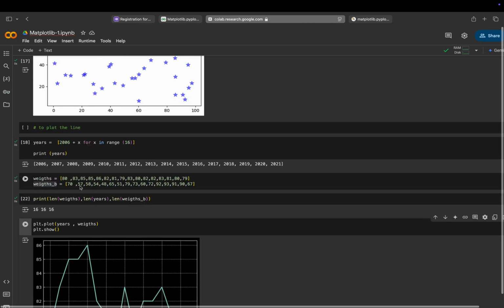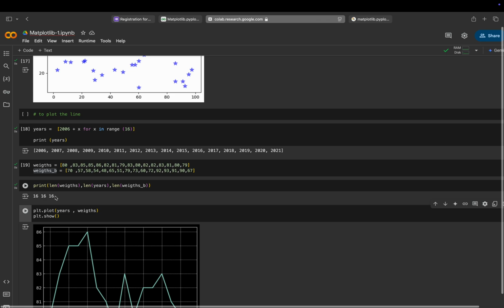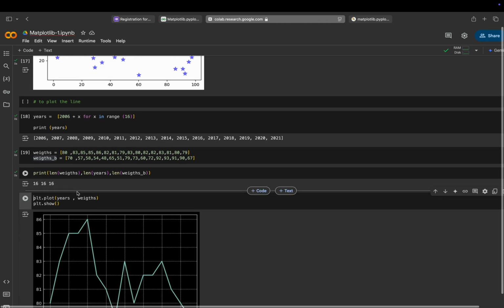Yeah, I got 16, 60, 16. So it is better to plot. If you miss one of them, though, there will be some issue. At that point, it will not be included.